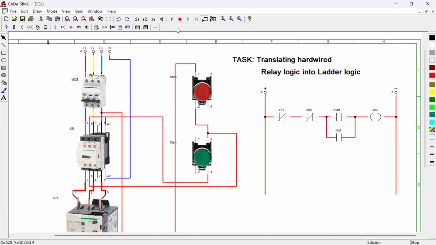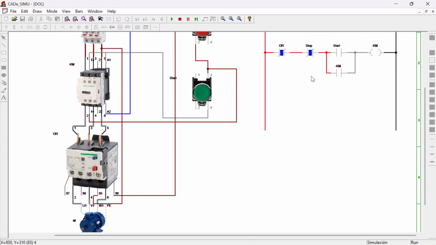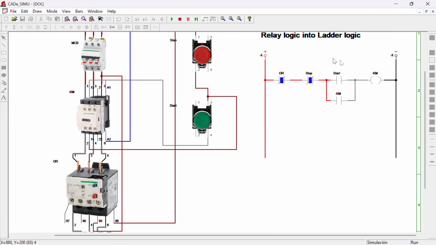Now what happens if I go to simulation mode? I'll just engage the MCB here. Then I want you to observe this motor and check this circuit. In this ladder network, we have OR, that is the overload contact 95 96. We have the stop button, that is 1 2. We have the start button or start contact, that is 3 4, and we have KM A1 A2, that is the coil.